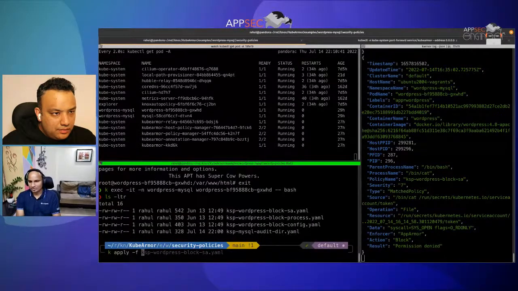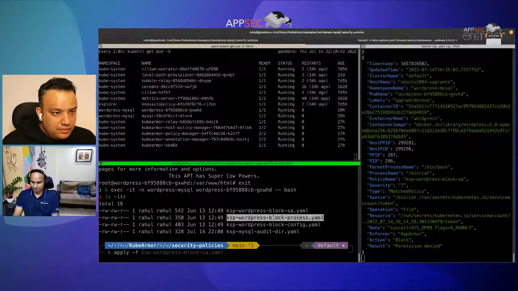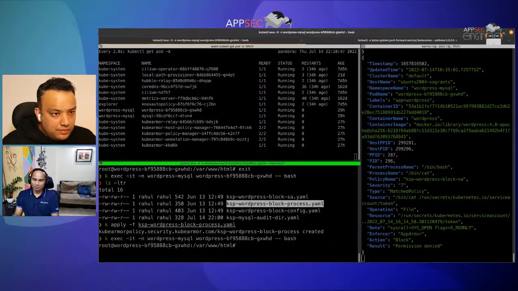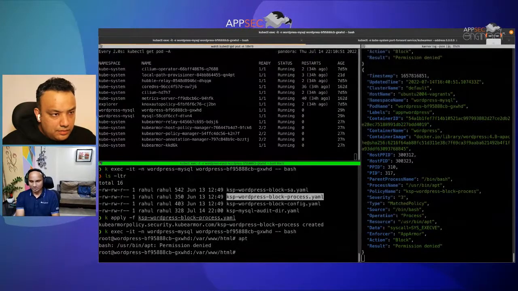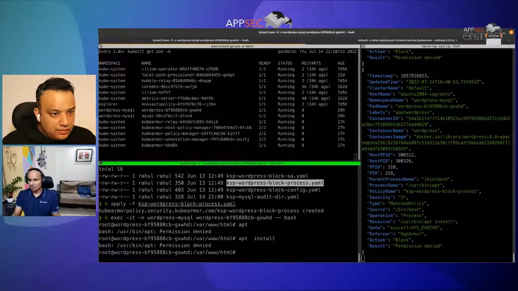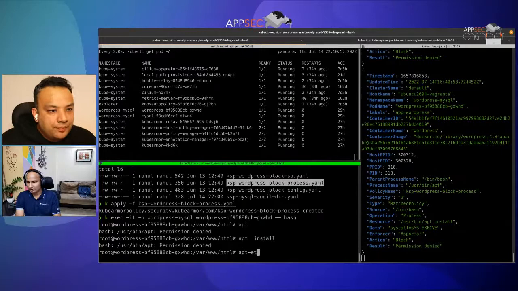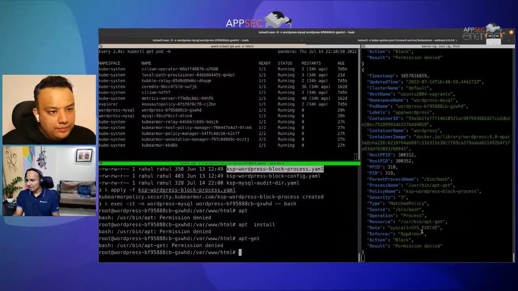kubectl apply, then exec into the pod. Now I run apt, it's permission denied, apt install, whatever. I mean, obviously apt as well as apt-get should be permission denied. You see the corresponding alert.